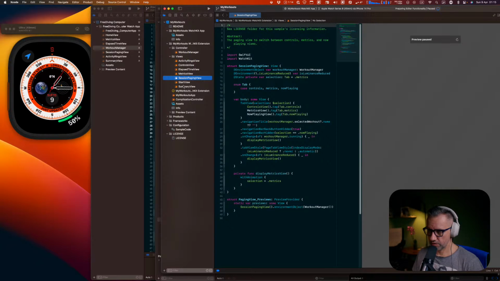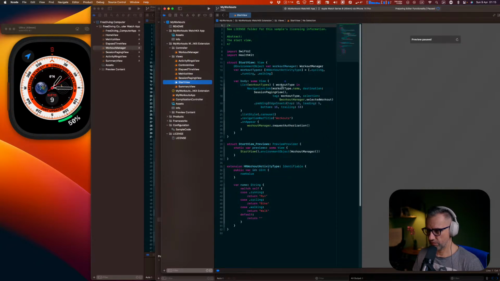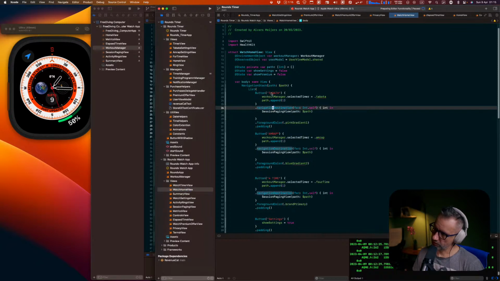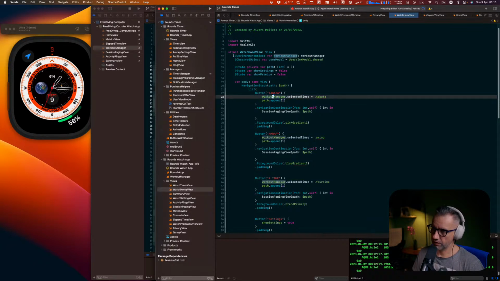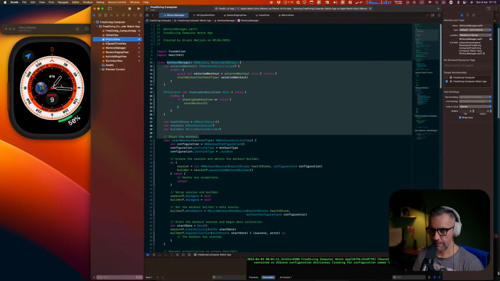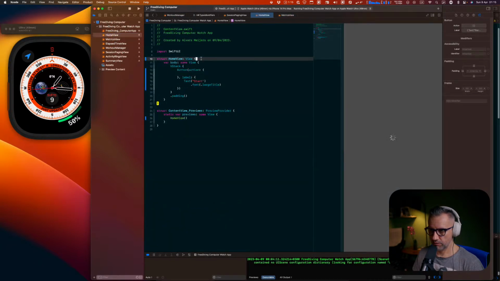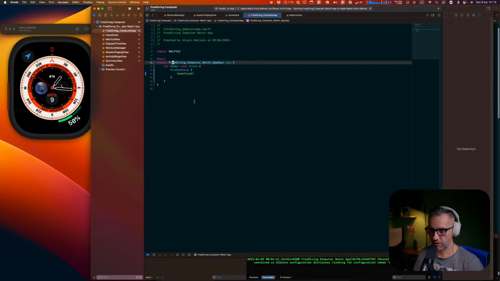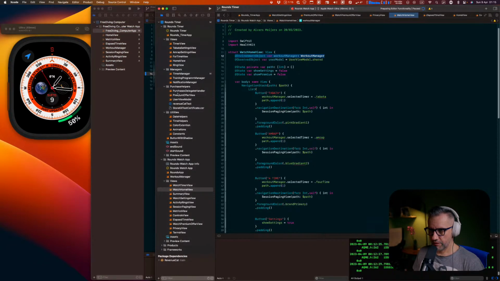Let's go back to this example. There was a start view probably. No, I don't really like that. Let's go to my example, home view. Yeah, basically here we will need an environment object, this workout manager, and then we will be able to send. I need to inject it somewhere here. Otherwise we will crash.